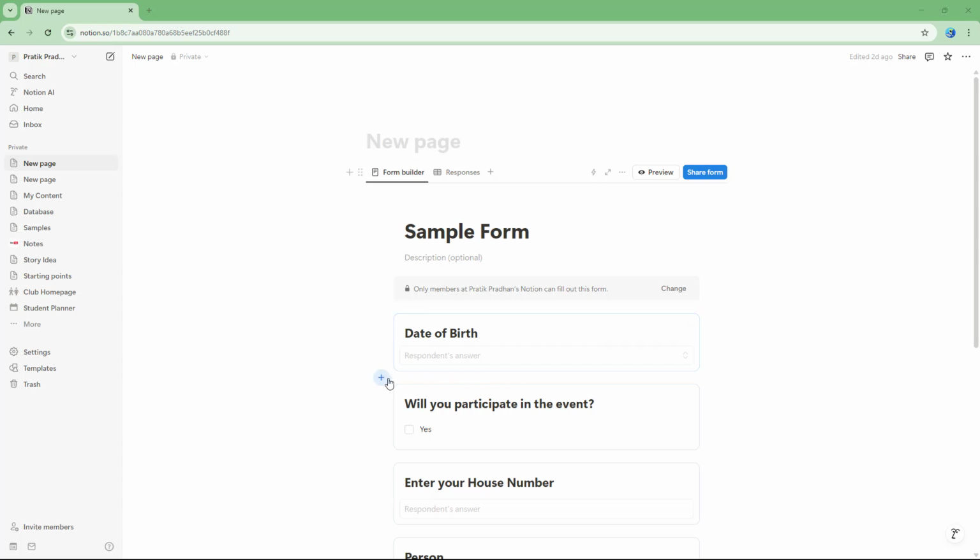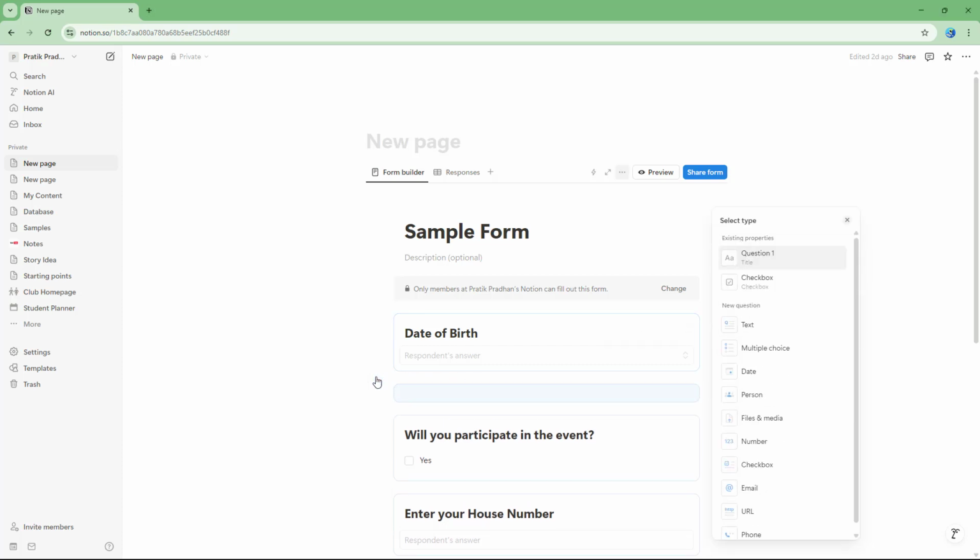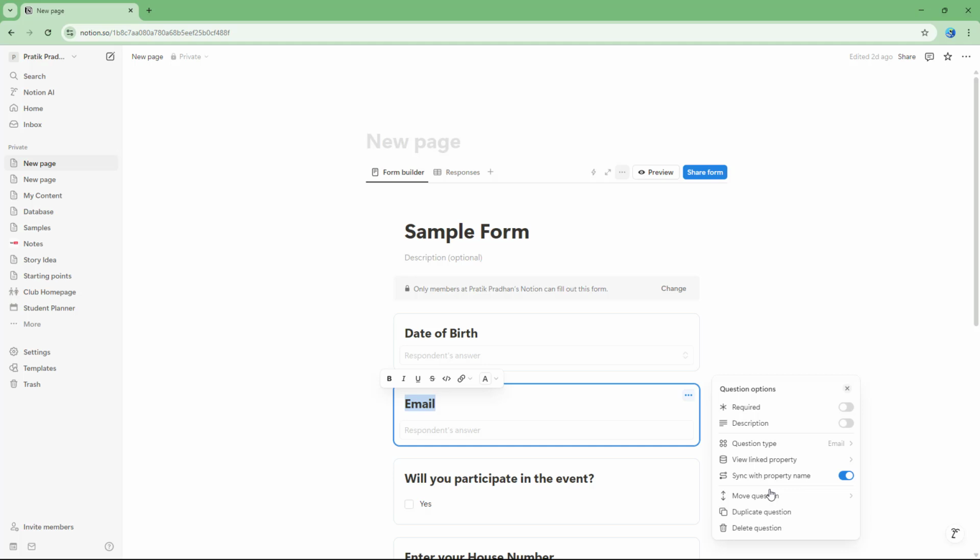To do that, I'm going to click on the add question button right here, just like this, and then here you can see that email is an option. If I go onto email just like this, then this is what you have, as you can see right here.